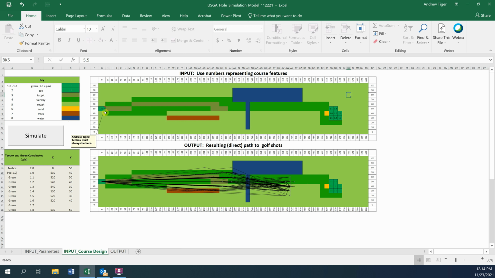You've got your tee box, you've got the green and the flag stick. The dark green is fairway. The light green is rough. If I wanted to put a bunker somewhere, type a 6, there's a bunker. The trees are brown. Water's blue.